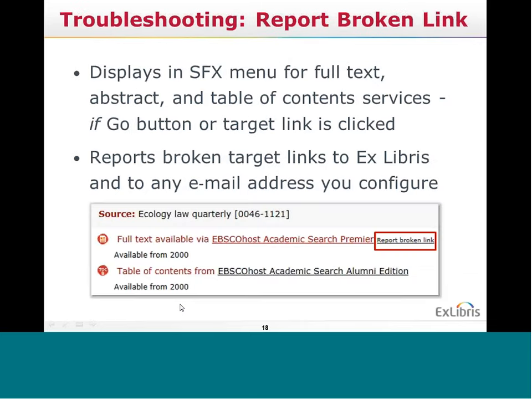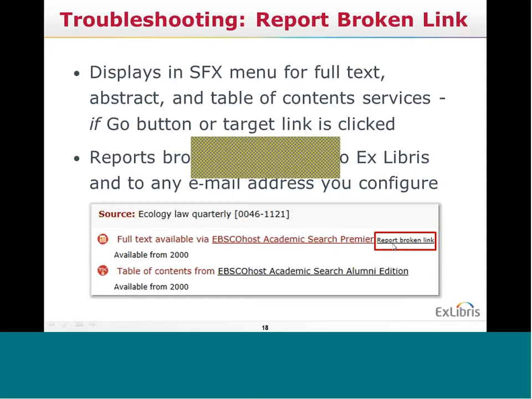Users also have the option to report a broken link when they use the SFX menu. So if the user clicks on a target link or on the Go button in the SFX menu, and this would be for a target that has either full text or abstracts or table of contents, when they go back to the SFX menu, they will then see a report broken link next to the target. And so if the target link is broken, the user can just click on the report broken link in order to report it. And let me actually show you a live example of this.